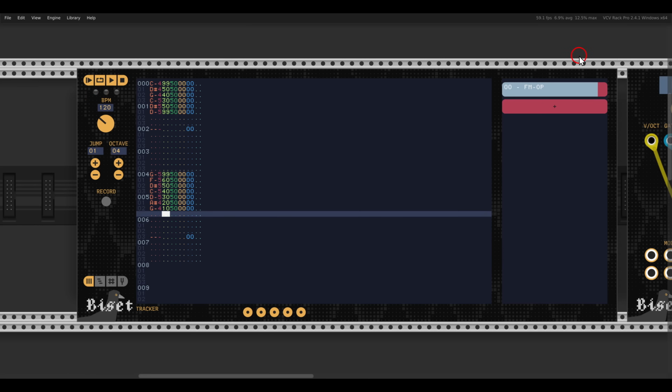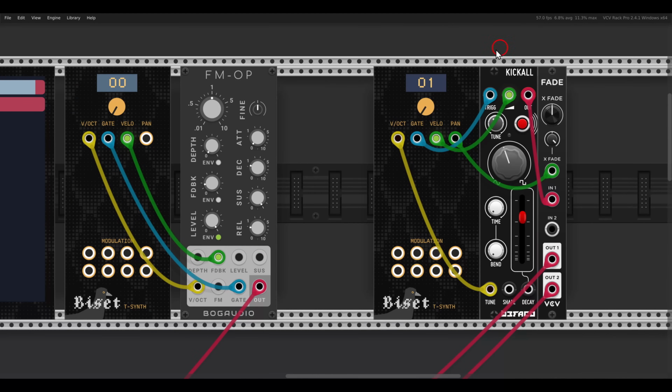Now let's add another voice. I have here a Kick All from Befaco. Right, it's already connected to another synth module. I'm using here pitch and gates, and in this case I'm using velocity really for the velocity, for the volume. Right, and also later on we will add some panning to this. So for panning modulation, I'm using here the VCV Fade, right? So I can pan this left and right and also modulate this with the tracker.